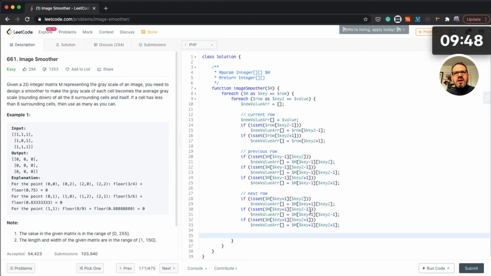So once we have this, our new value is going to be array sum of this new value array divided by the number of items. And the last thing we need to do is to floor it, so round it down to the next down value. And now we just need to replace this value in the matrix. This is easy, so it's going to be row key and the item key two. This is going to be new value. And then at the end of this function, we just need to return M.